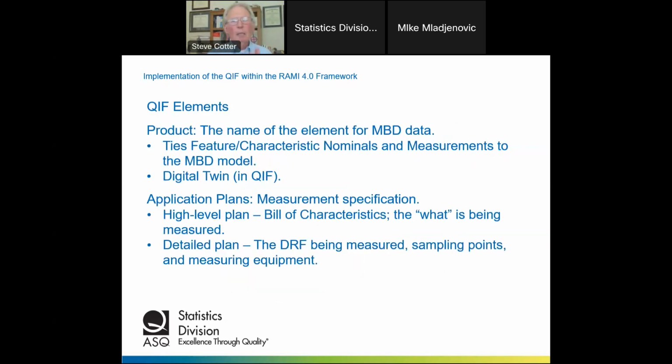Let's see, the product is the name of the element for the MBD data. It ties feature characteristics, nominals, and measurements to the MBD model. This is the digital twin within QIF. The AAS is the digital twin linking the physical asset that we're using in horizontal and vertical integration under Industry 4.0. The AAS is that digital twin that describes the asset. The product feature characteristic nominals measures the MBD model. These are the digital twins in QIF for the product.